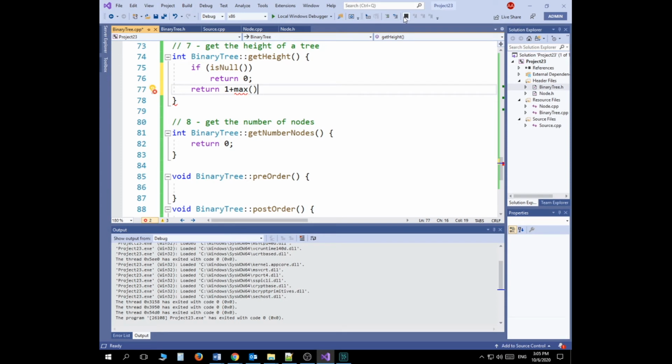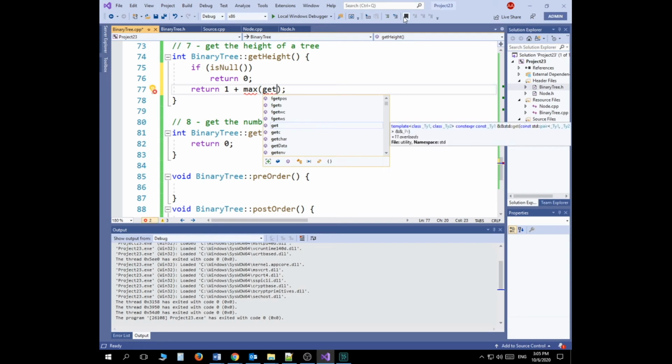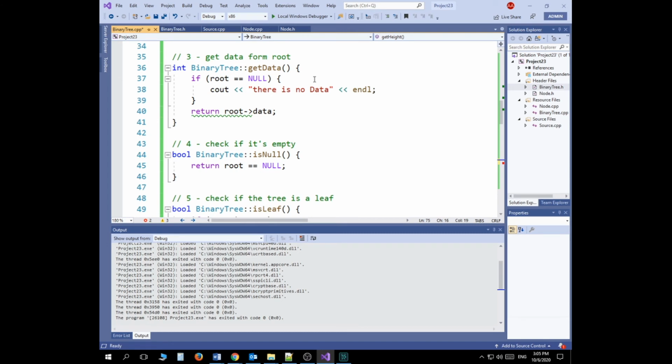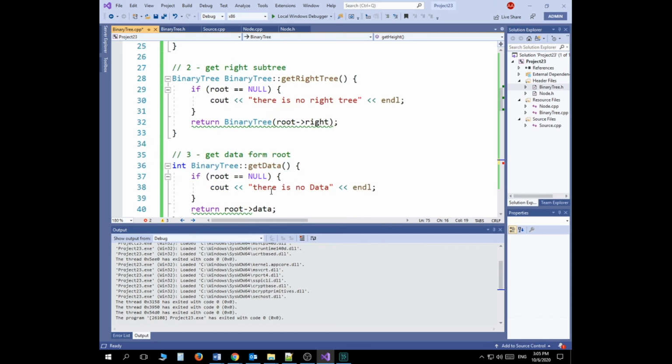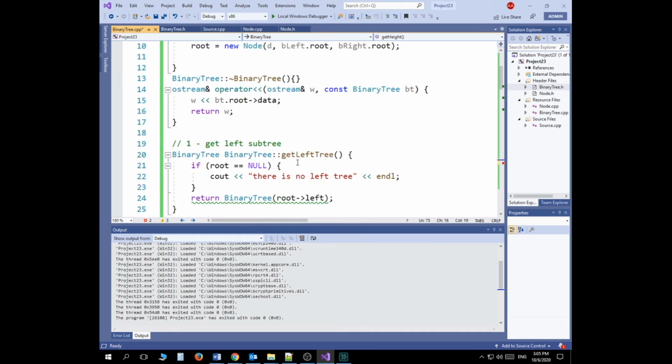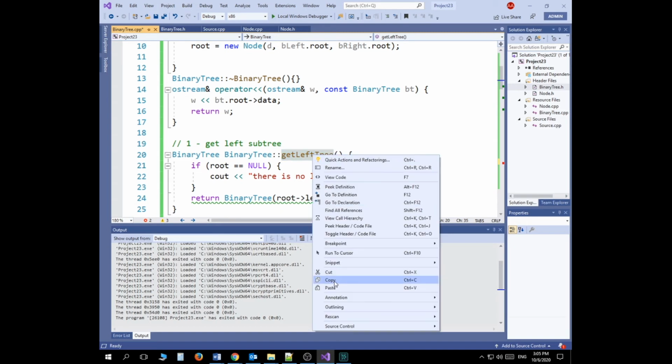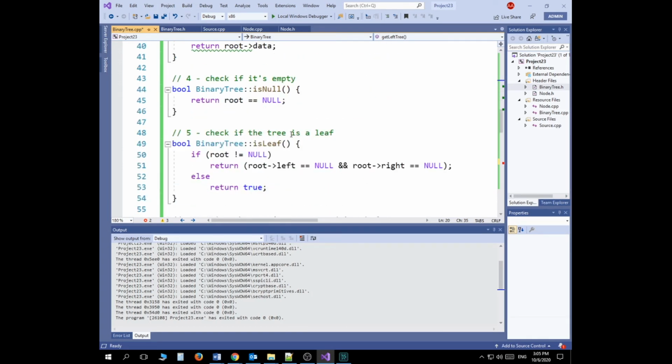I'm going to go to the left subtree, and then I'm going to go to the right subtree, and recursively call get height for each one of them. So here in this area, I need to call get. What did I call the function? Get left tree. Yep, here it is. So I'm going to call get left tree.